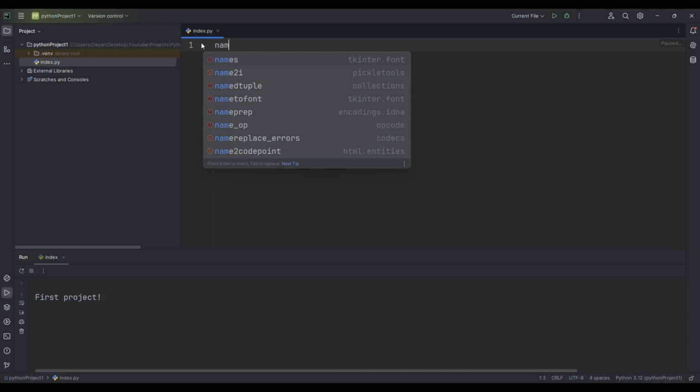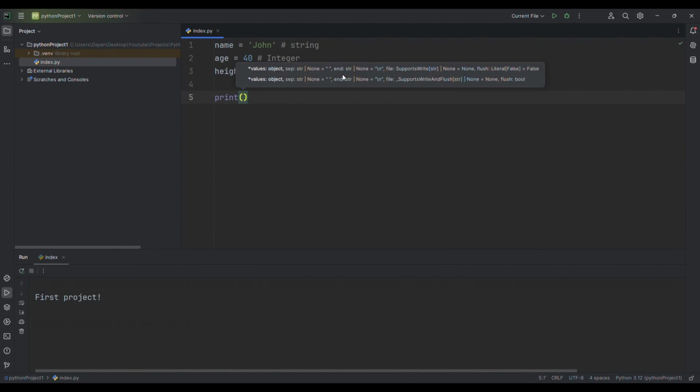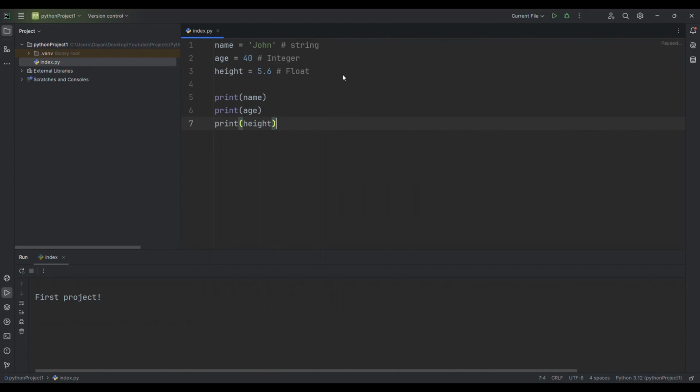Alright, now, let's start with variables. In Python, we don't need to declare variable types explicitly. Python is dynamically typed, so you can assign a value to a variable, and it'll automatically recognize the type. For example, here, name is a string, age is an integer, and height is a float. Python does all the type recognition for us, which makes working with variables super easy.